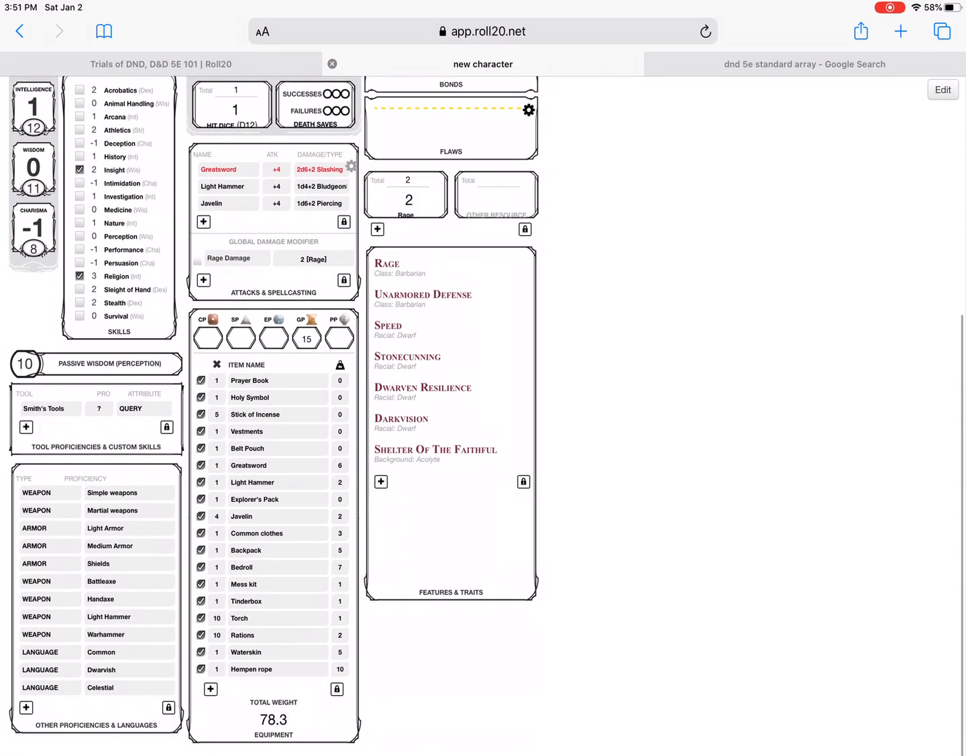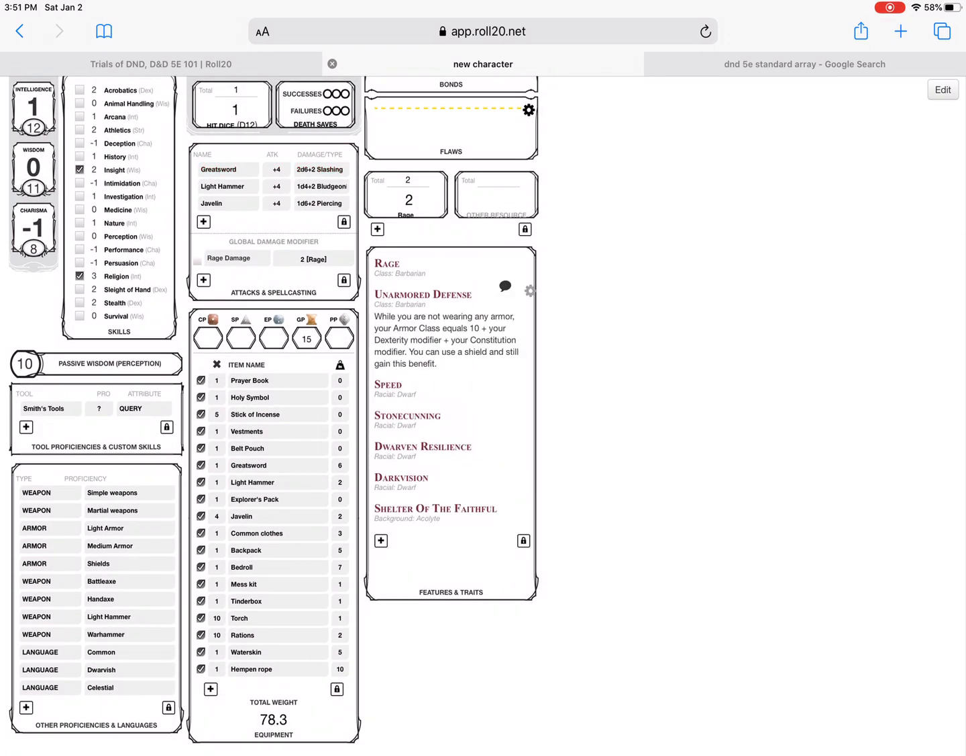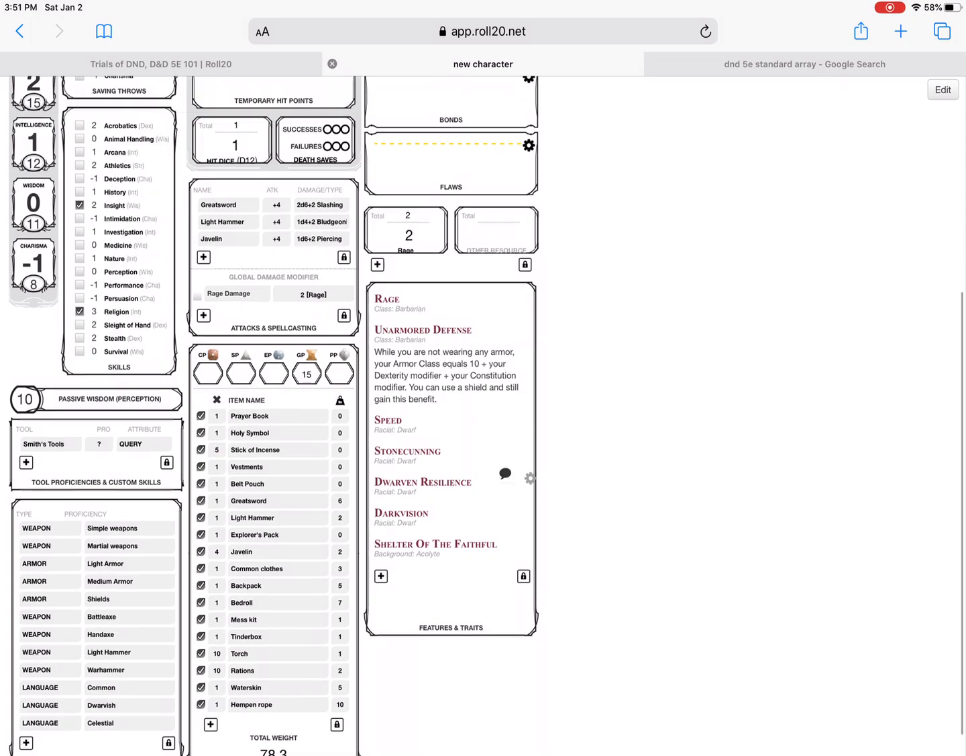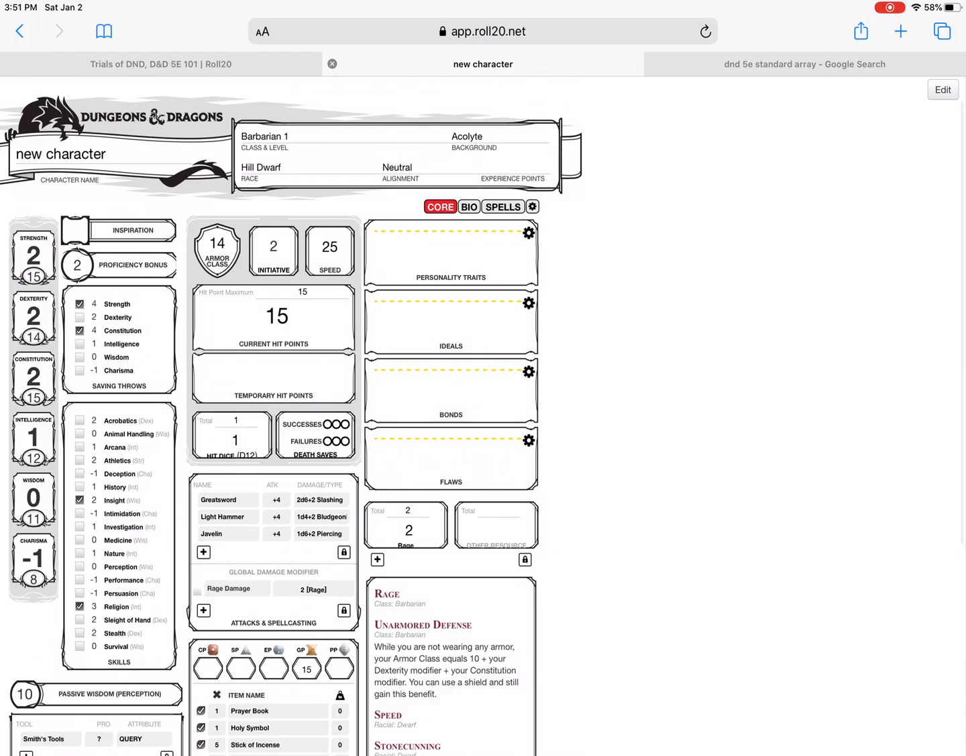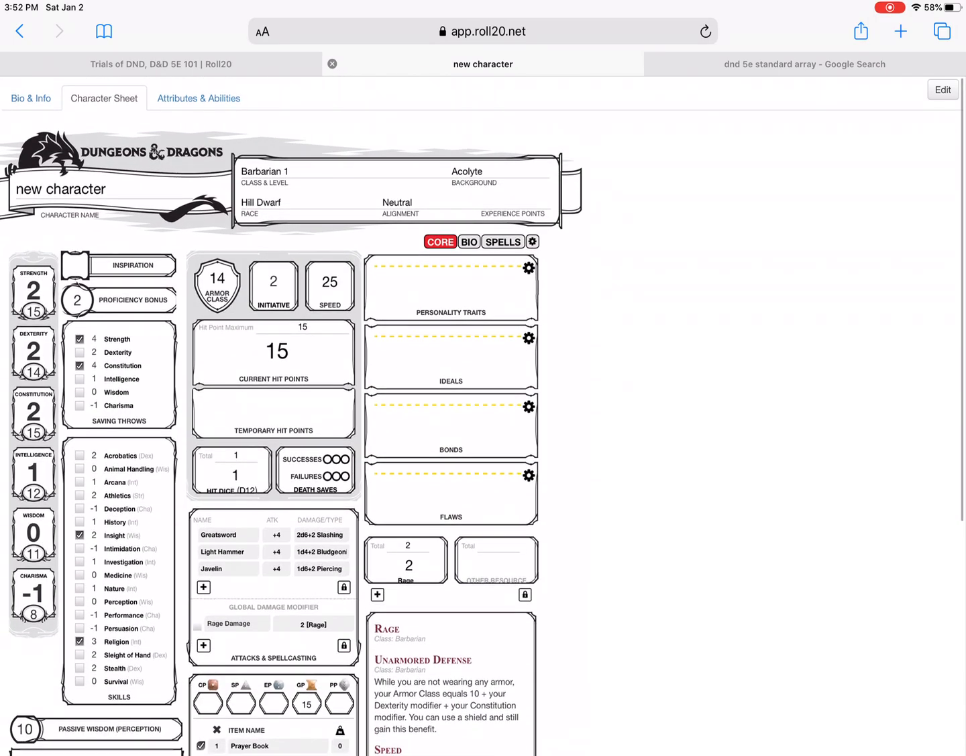You can also see at the bottom here are some basic understandings of what your class does. So you talk about their speed, their stone cunning, whatever you want. So your level 1 character is theoretically here, completely done. After you go through this entire process, of course, you're going to want to level at some point.